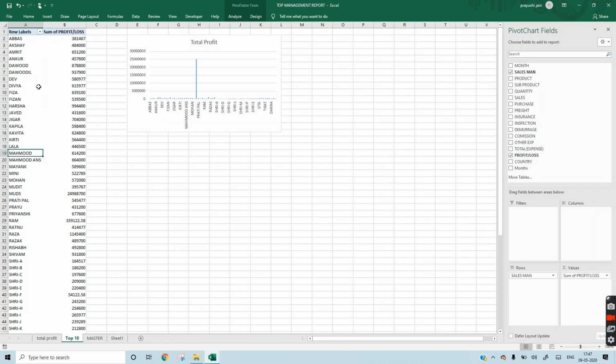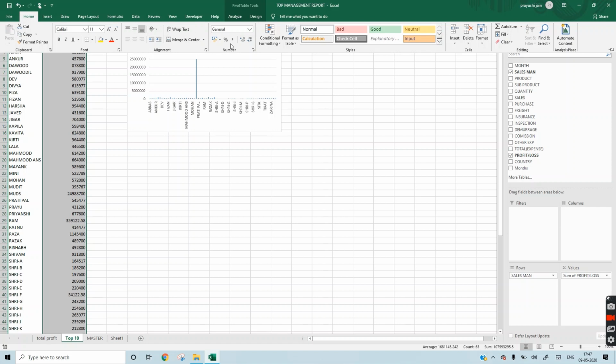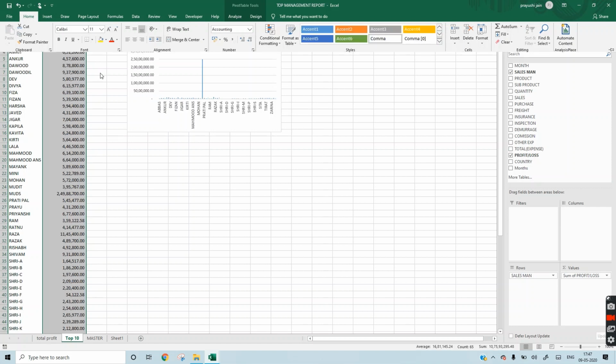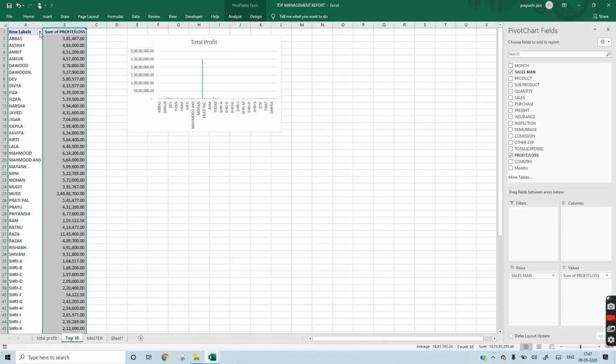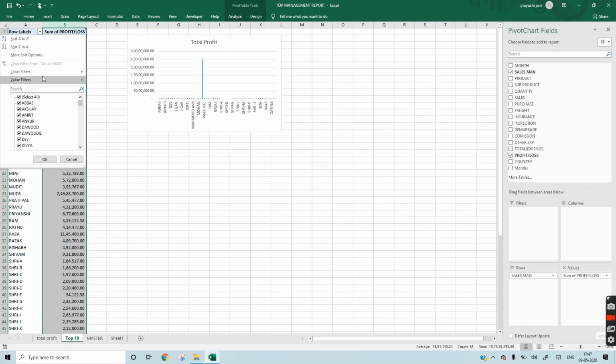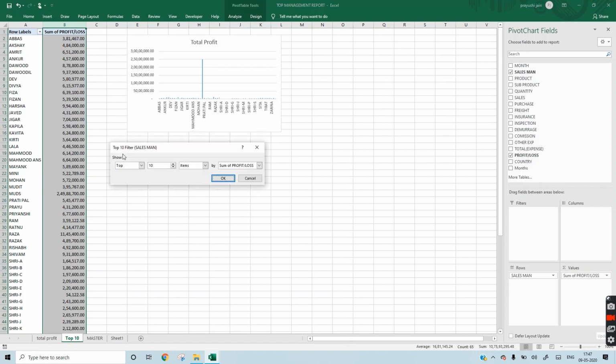So if we want the top 10, then what do we need to do? First of all, we will do formatting of this. You have to select this row table. Click on this, select Value Filter, and here you can find an option of Top 10. This is a very useful tool. Most people do not know this. So show top 10 items. Yes, you can select 15, 20 according to your need.